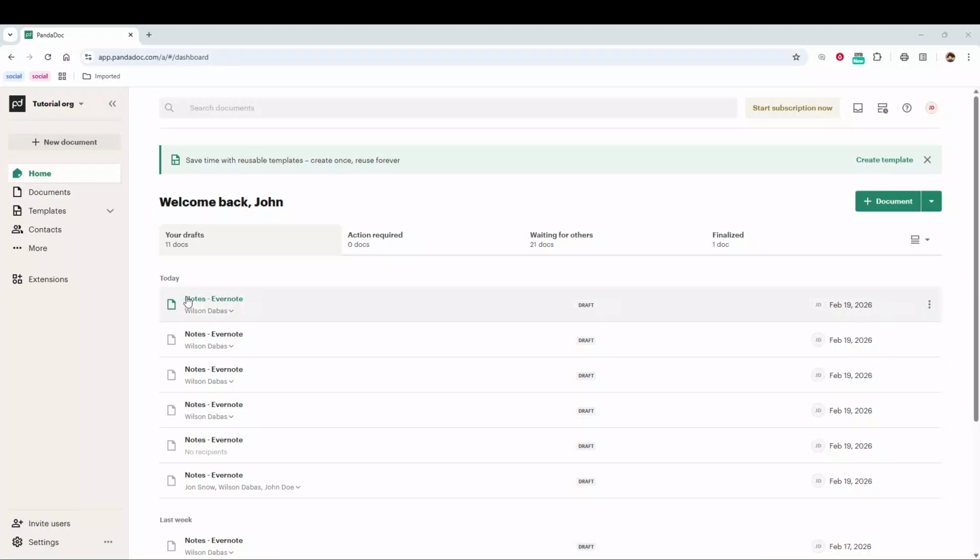In today's video, I'm going to teach you how to create a Pandadoc contract. We'll walk through the full process together, from starting a new document, all the way to sending it out for signature. By the end, you'll be able to confidently create and send a basic contract in Pandadoc without missing any important steps.